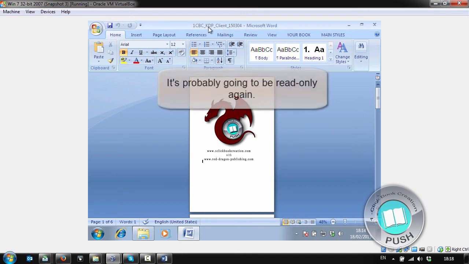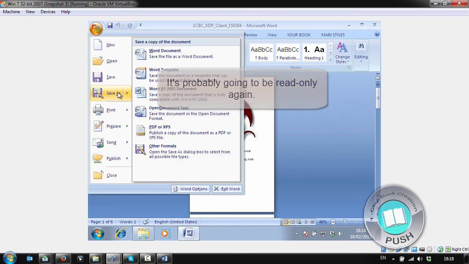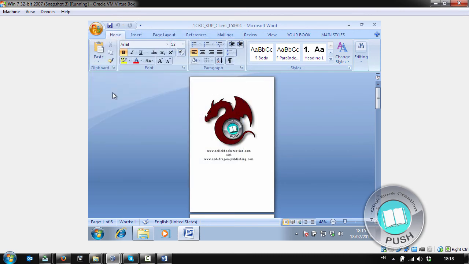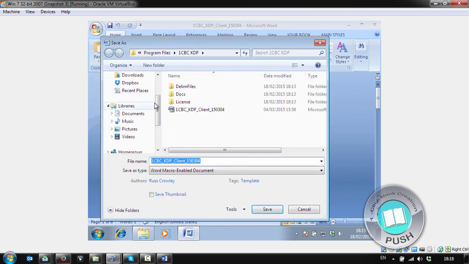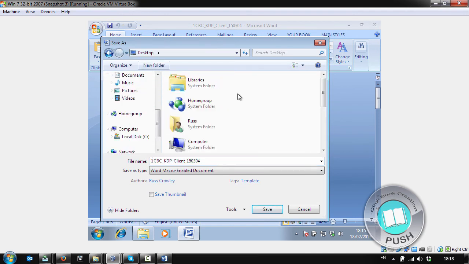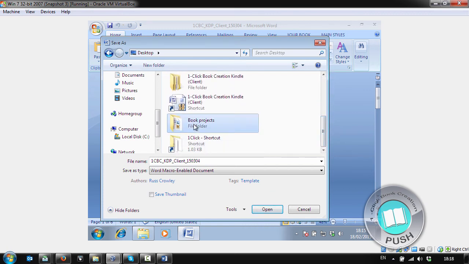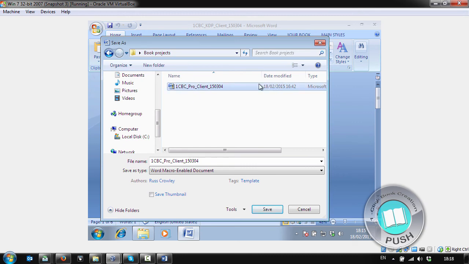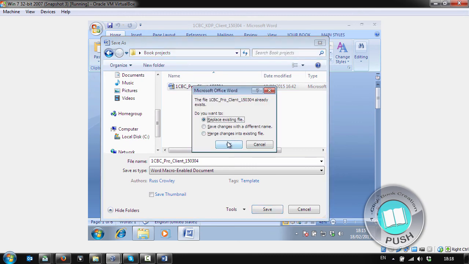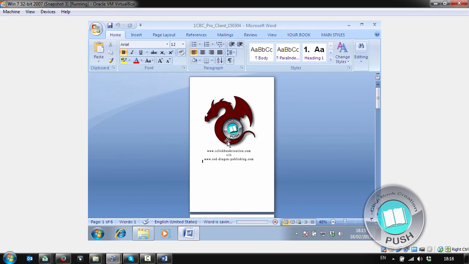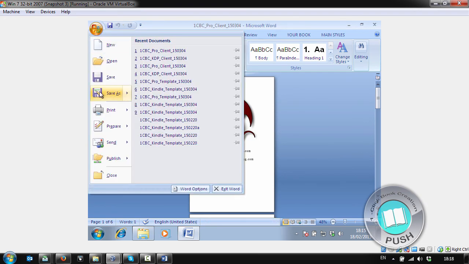Chances are for you, this is going to be read only again, okay? So what we need to do is save this to the desktop. So we'll just click on Save As. We're going to put it in our trusted folder again. So we go to the desktop, and I'm going to just create a new folder. Like I said, this might take a second or two because it's, oh, there we go. Sorry, I did have book projects already in there. I should have cleared that out. So I save it there.